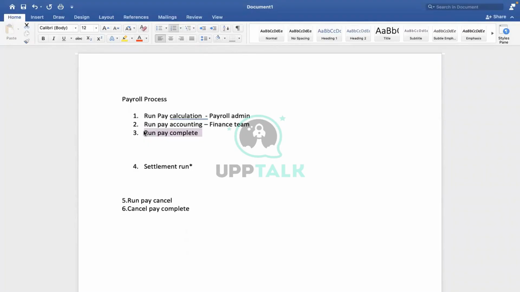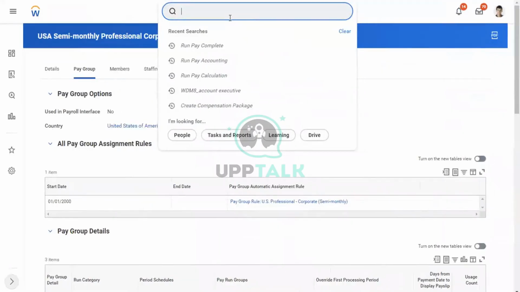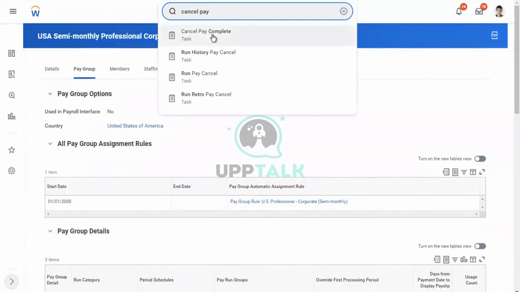Now what we have to do, we have to bring the changes back. We have to bring the payroll process back, the results back. For that we have a task called Cancel Pay Complete. Let's see how this starts. Access the task Cancel Pay Complete.